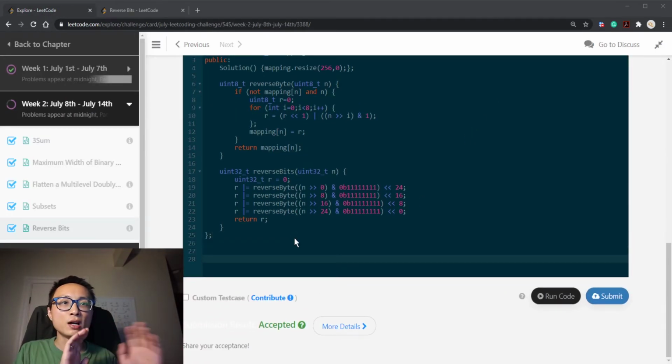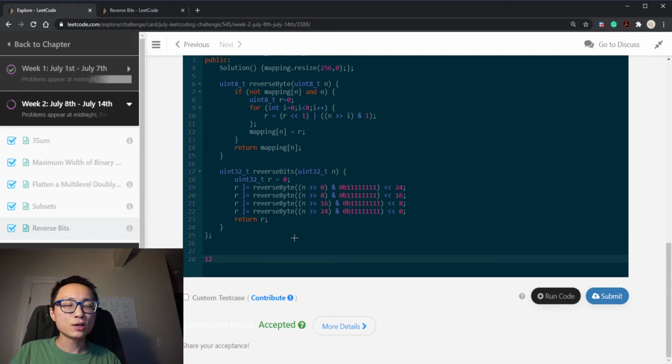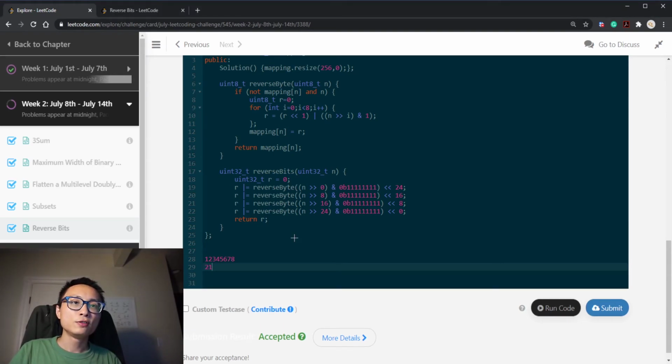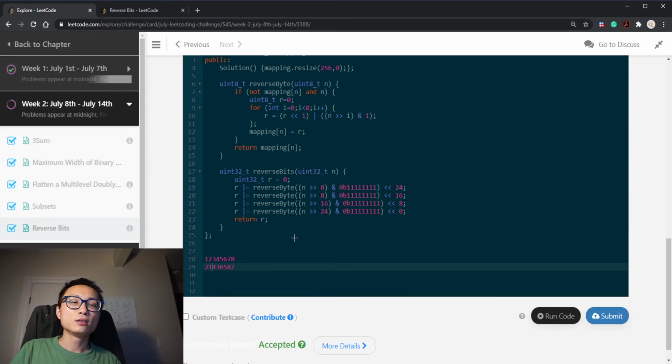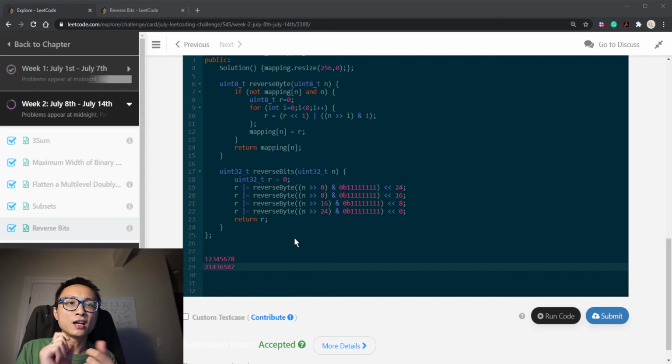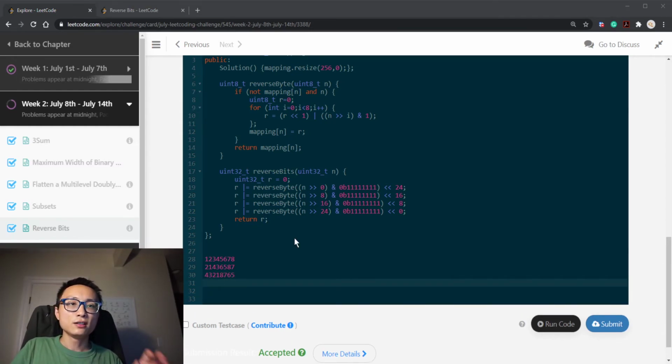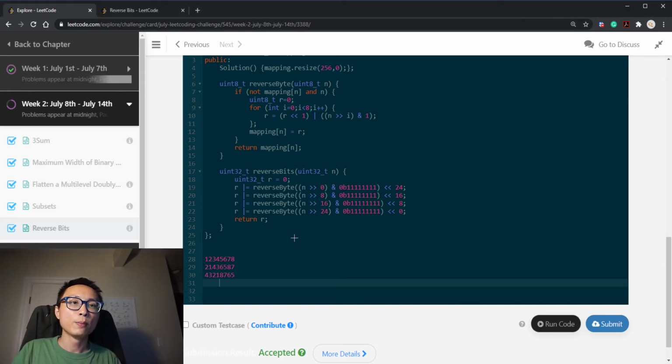It's doing reverse by swapping. If I have a string, something like 1, 2, 3, 4, 5, 6, 7, 8, and I want to reverse it, I can first swap the adjacent pairs. So it will be 2, 1, 4, 3, 6, 5, 8, 7. The next thing, we can swap the adjacent pairs of size 2. So it will be 4, 3, 2, 1, 8, 7, 6, 5. Last step, we swap the adjacent pairs of size 4. It will be 8, 7, 6, 5, 4, 3, 2, 1.